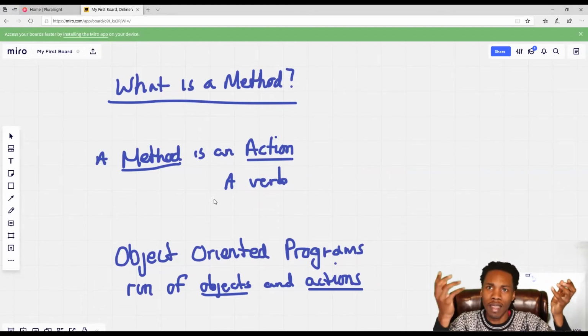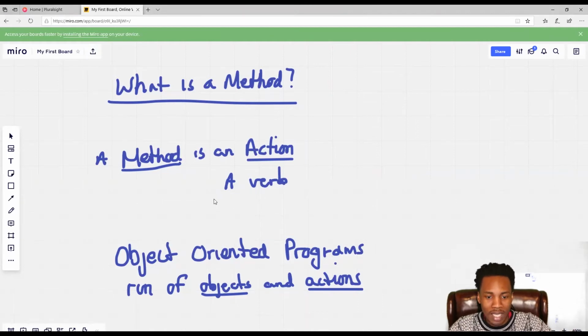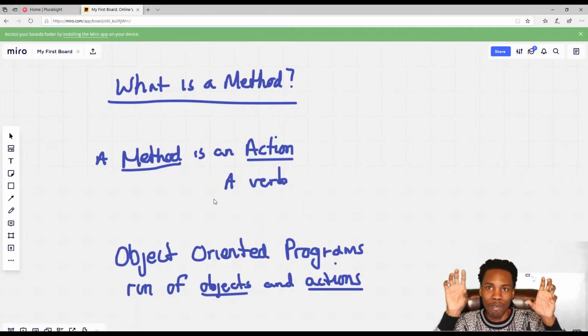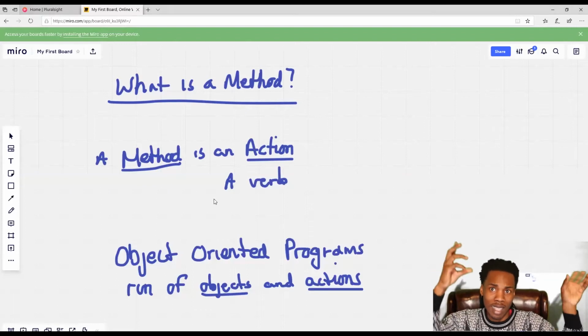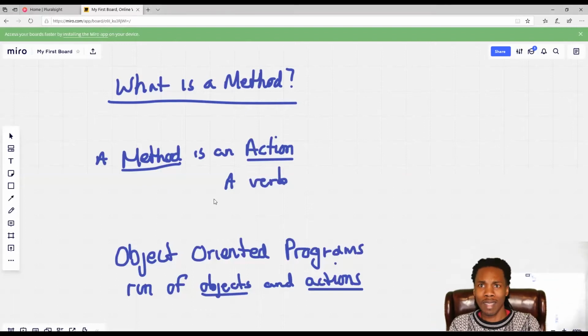At the base of development, those are the 2 main pieces that we'll be messing with. We'll be creating objects and we'll be creating methods. We'll be creating things and then verbs that can make these things do stuff, or verbs that do stuff to these things. So that's what a method is. It's a verb. It's an action that you take on an object or a class or a system.